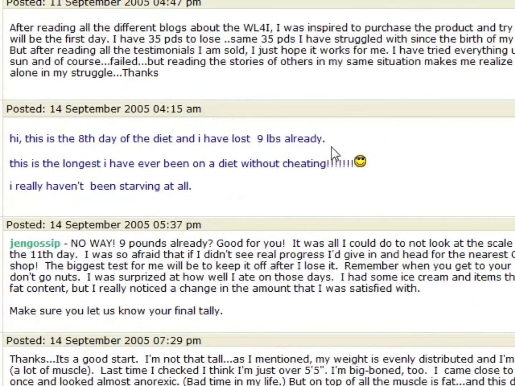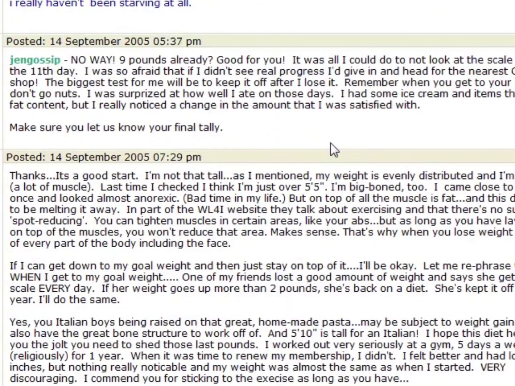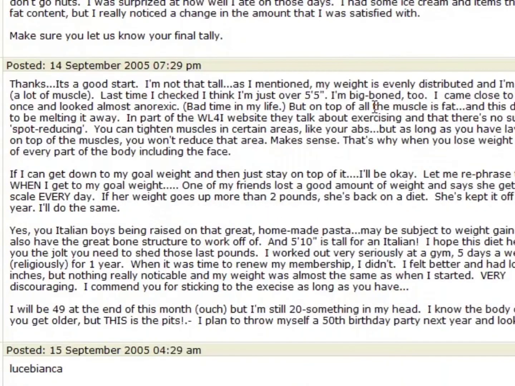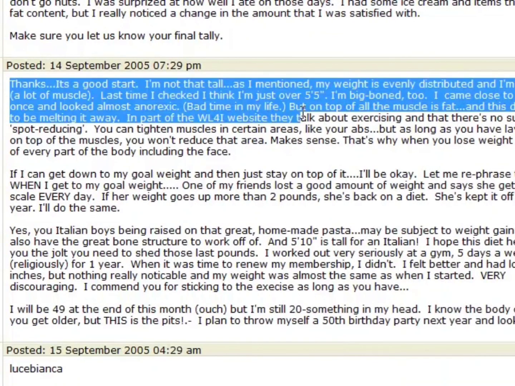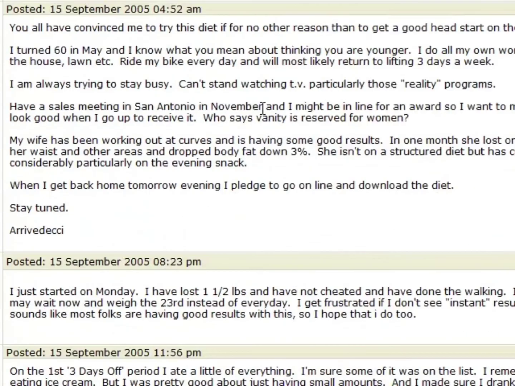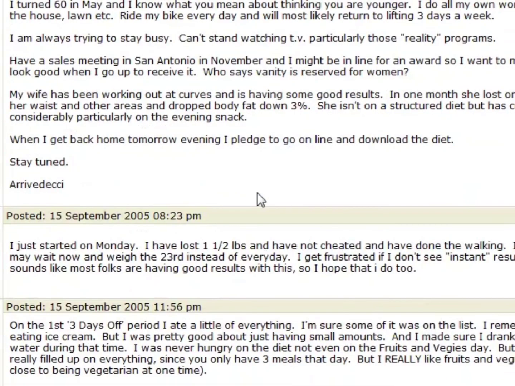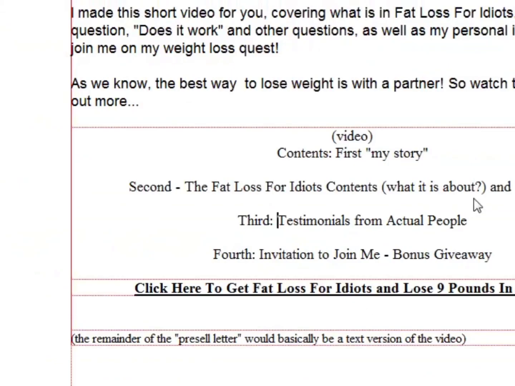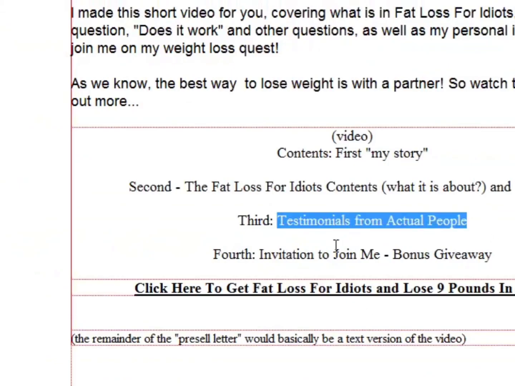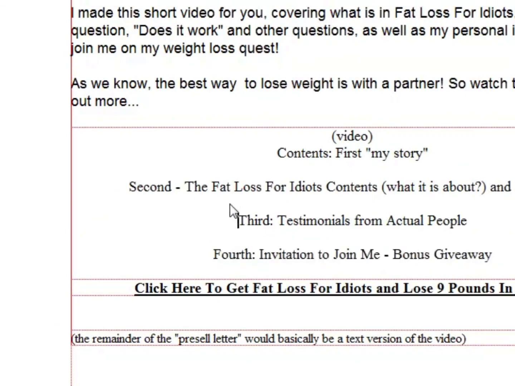She went down and lost a lot of weight, and I would say what other people said. No way, 9 pounds already, good for you. Yada yada yada. It's a good start. And I would just read through it and I'd say, this is what the people have said. So I would show testimonials, okay, from actual people. And then I would say, okay, we've seen enough. I'm pretty confident this is going to work. I want you to get Fat Loss for Idiots, so me and you, we can go through this together.